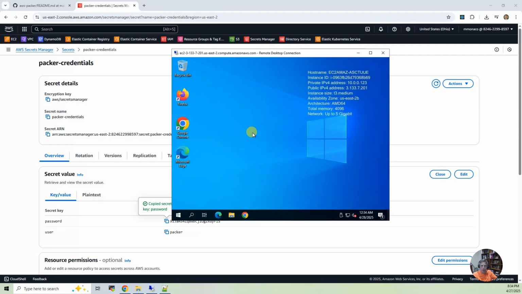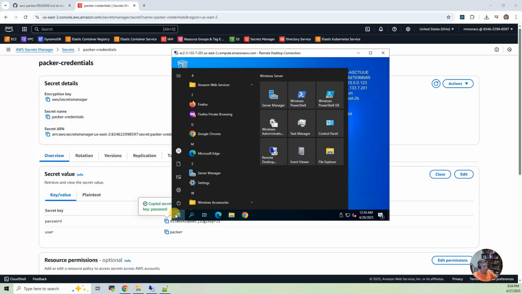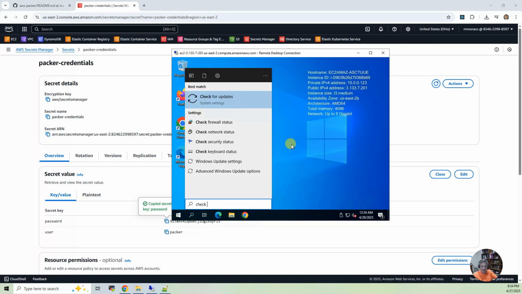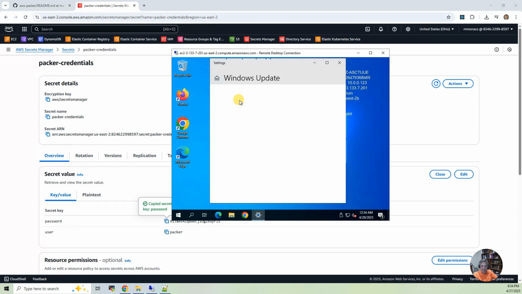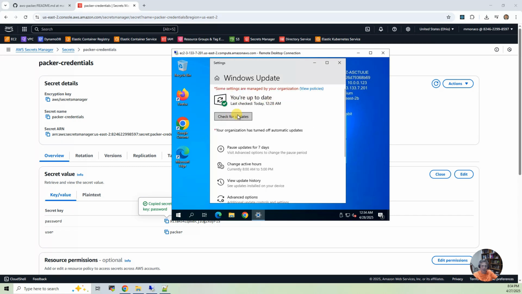I kept it as a small window, and you can see on the desktop, we've got the three browsers, Firefox, Google, and Edge. We're going to do check for updates. And it should show that you were last checked today and you're all up to date. So the AMI was built with the latest updates.